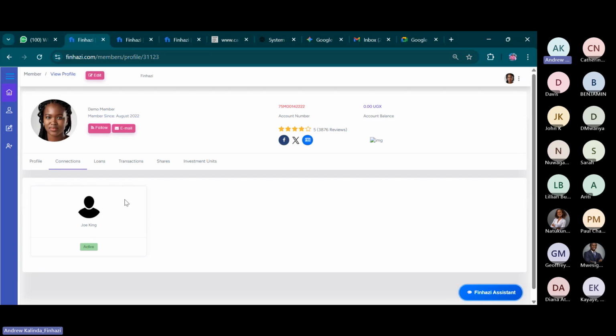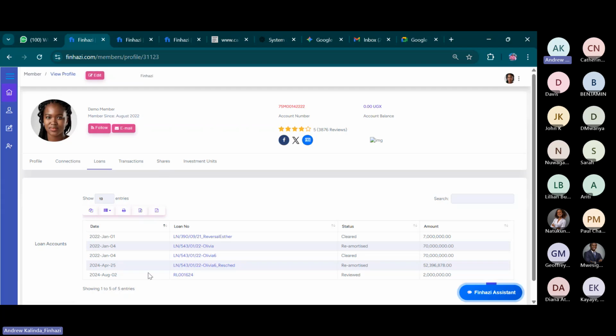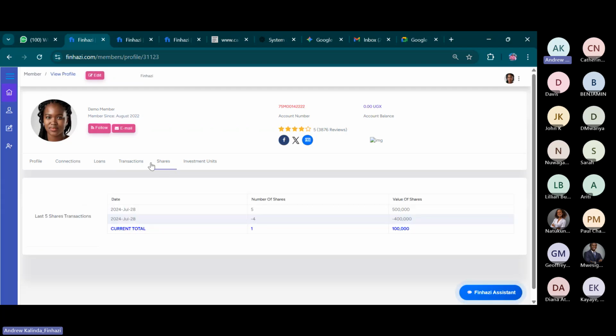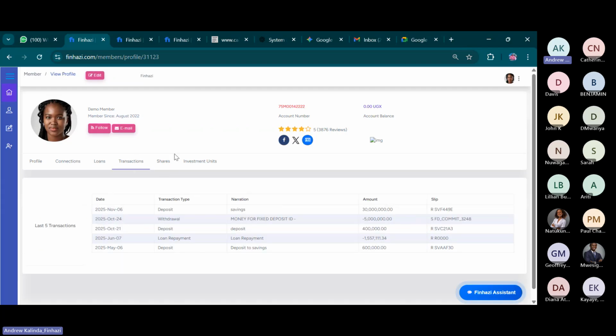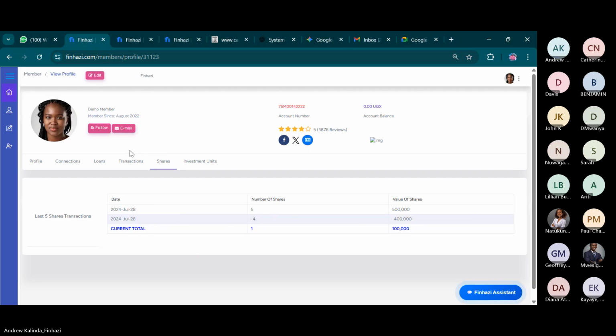Other connections is the people that you often interact with, for example, guarantors, those that you pick to use as guarantors. You'll see also some recent history on your loans, your transactions, the savings transactions, your shares. And then at the top, you're able to edit your profile.